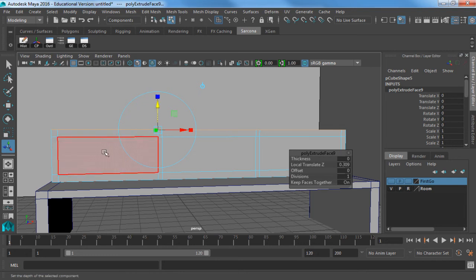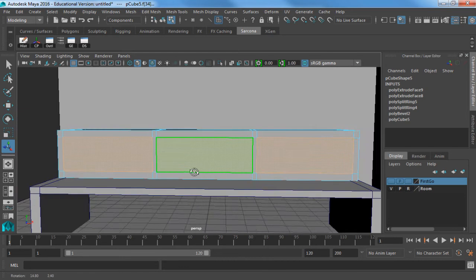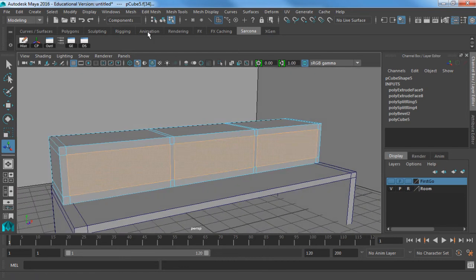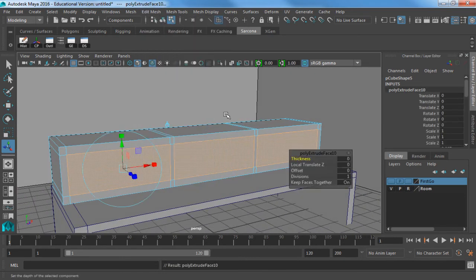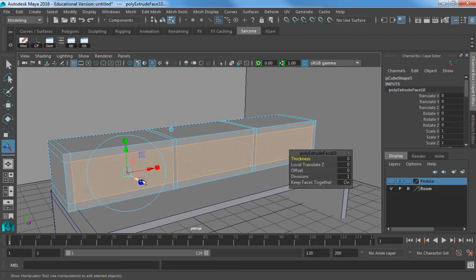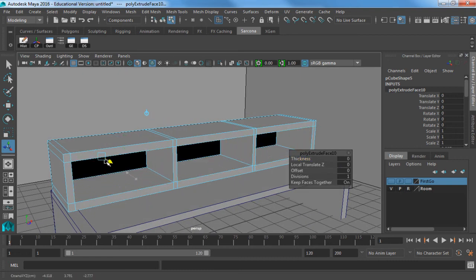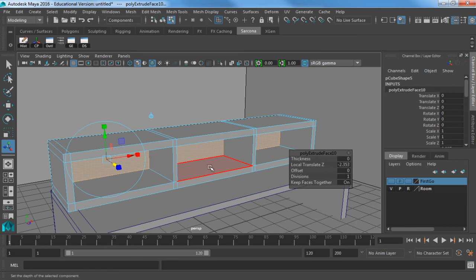All right, so now we can grab these 3 faces in the middle and extrude those too. And then grab the blue arrow, oops, and push the blue arrow in. Now if it turns black, we've gone too far, so we pull it back into the gray.